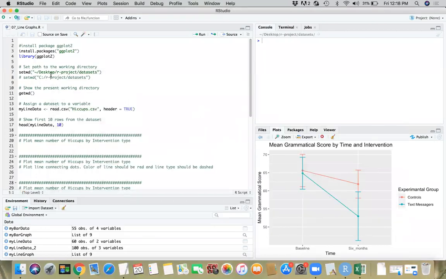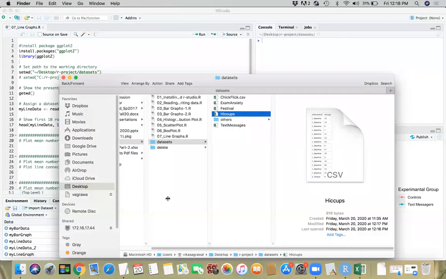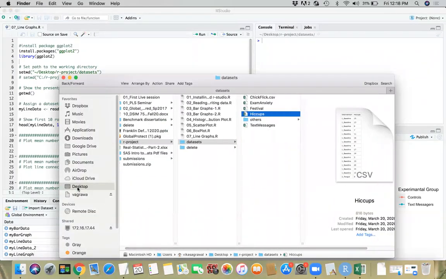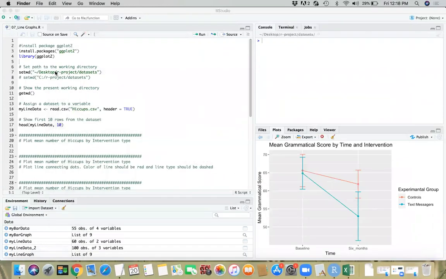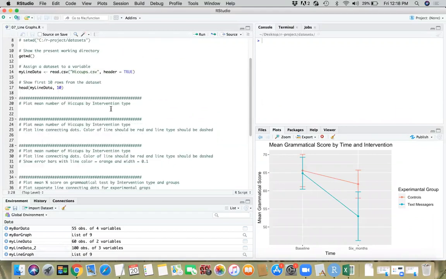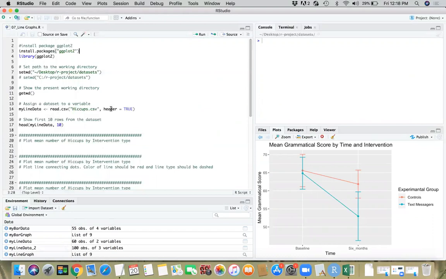So I created a folder on my desktop called R project, and in our project I have a folder called data sets, where I'm storing all my data files. So you can see it here, desktop, R project, data sets, and that's where I have my hiccups and text messages. So this is set as my working directory, and I will first load ggplot2. This is the package we will be using to plot our line graphs.